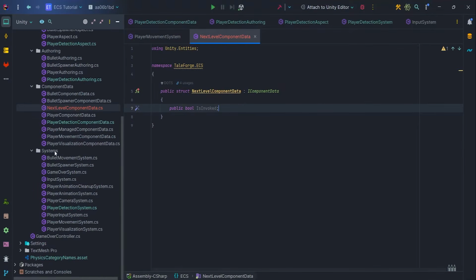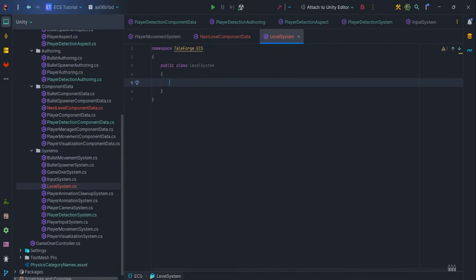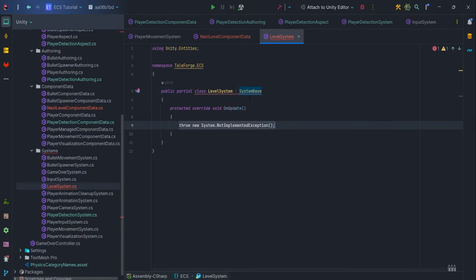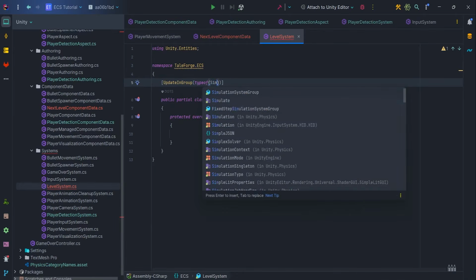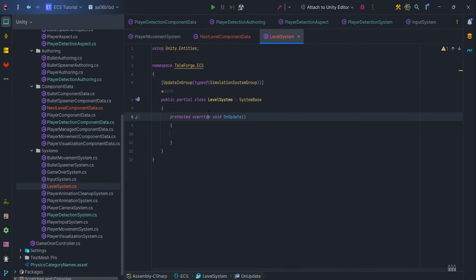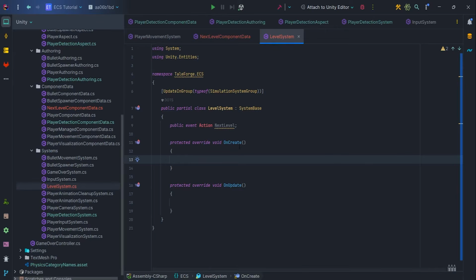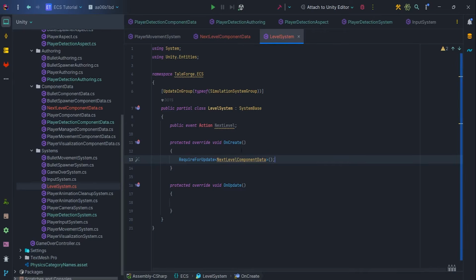Then let's create the LevelSystem class, which will be system-based. We'll use the ManageAction class to communicate with UI. Implement missing functions. Add UpdateInGroup type of SimulationSystemGroup attribute and a new public event Action NextLevel. Prepare the OnCreate method in which we add require for update NextLevelComponentData, so the system will not update if NextLevelComponentData doesn't exist.